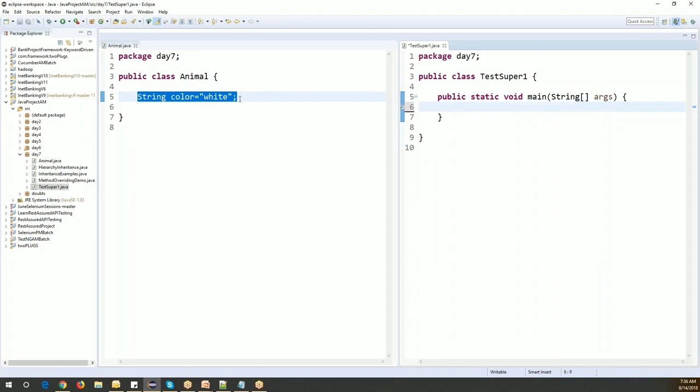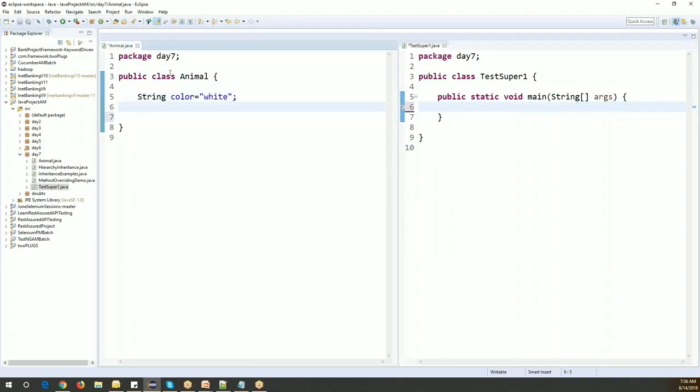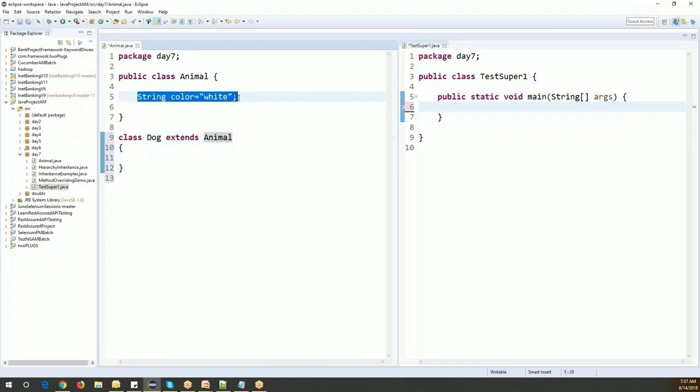So what I can do is, along with this white, I will also create one more class here, let's say a class called Dog. And this class extends the Animal class. Now what I can do is, I will redefine the same variable again here.